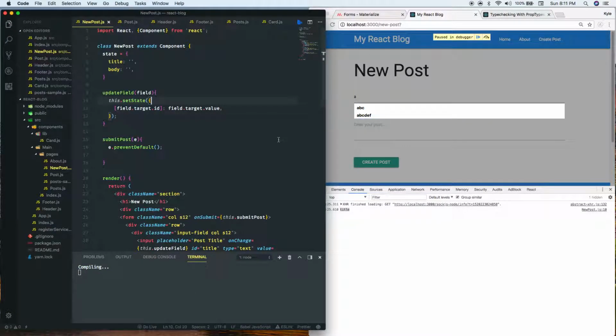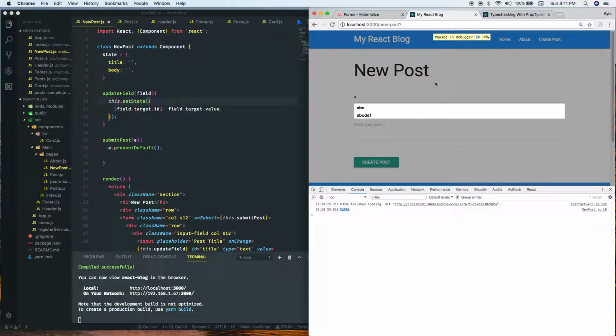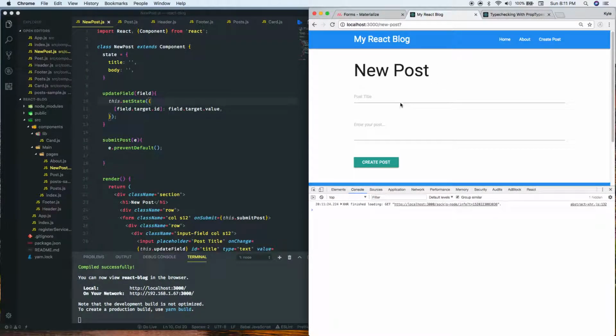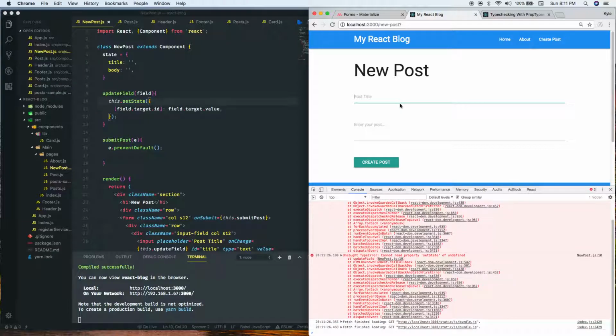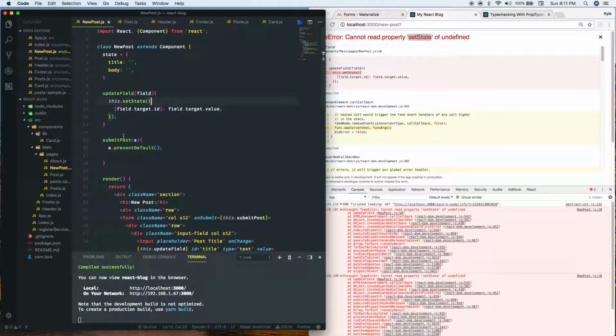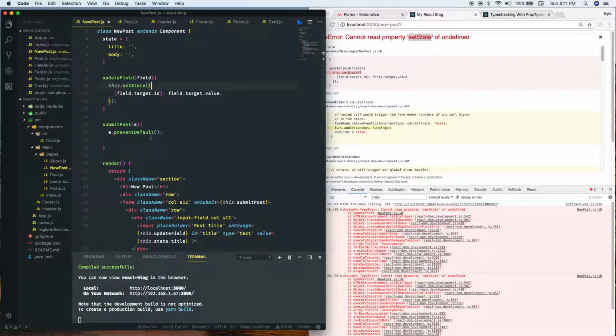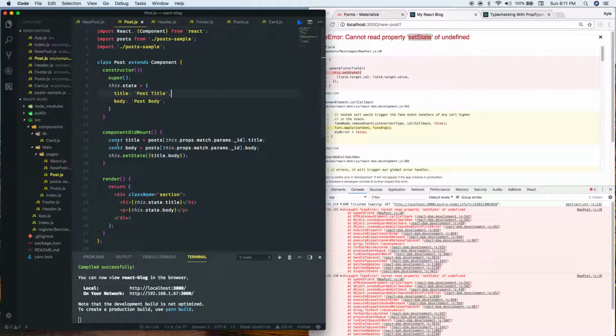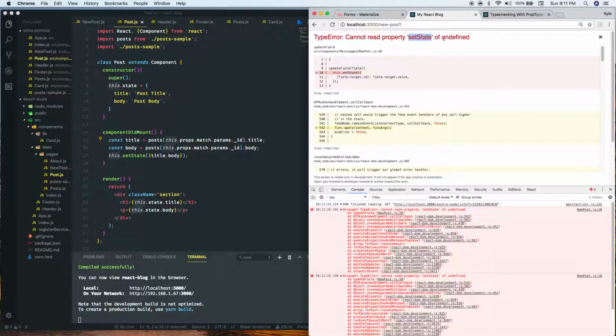Now we're going to get an error, and I'm going to explain why. In theory, this should work, but there's one small problem. It says, cannot read property setState of undefined. What? Remember in our post, component did mount, you have access to this. Right now it's saying you don't. It's saying cannot read setState of undefined. So this is now undefined.